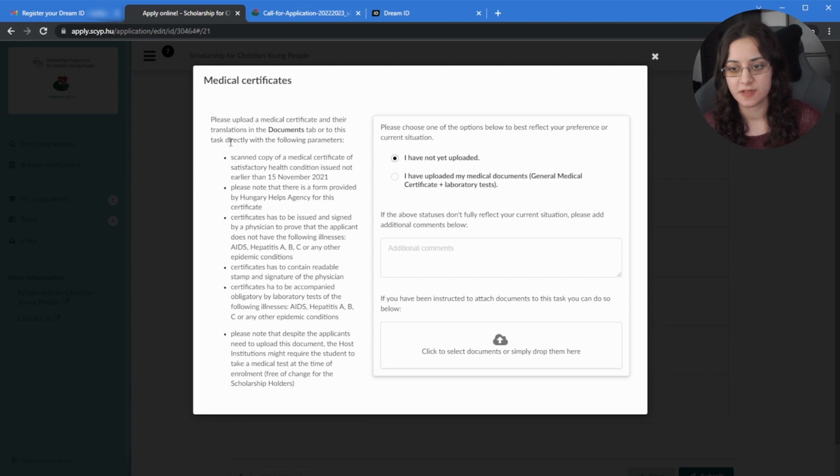In the medical certificates, here we can see what diseases we need to have a medical check for. In the medical certificate, a scanned copy of the medical certificate of satisfactory health condition, issued not earlier than 15th of November 2021. So you need to have a medical certificate not older than this date.